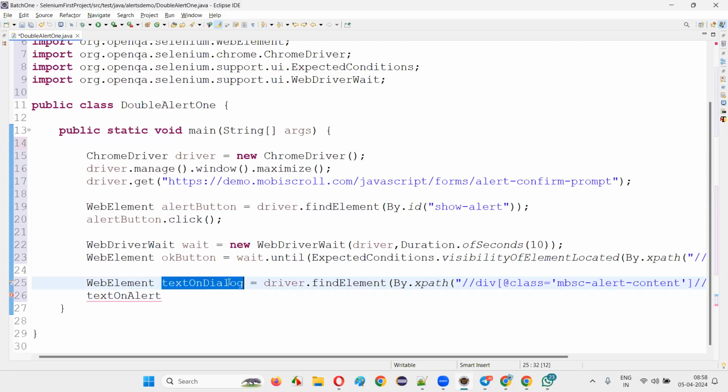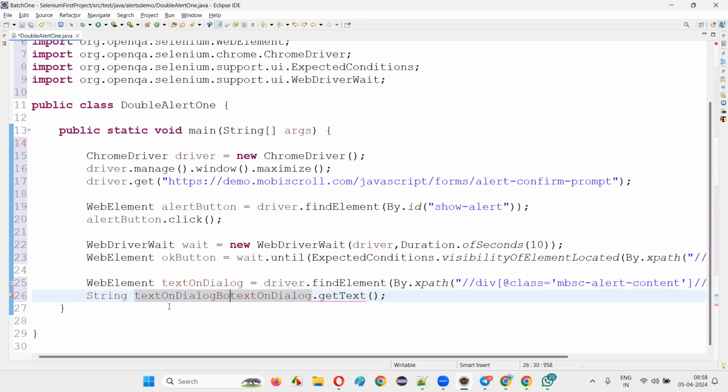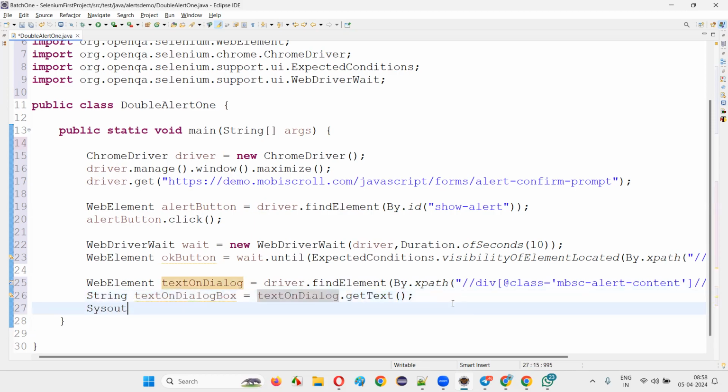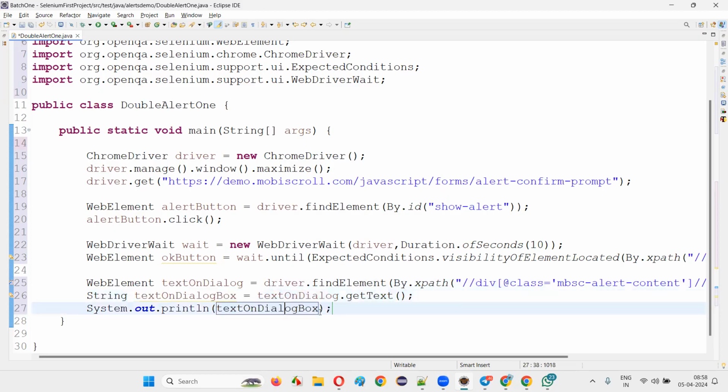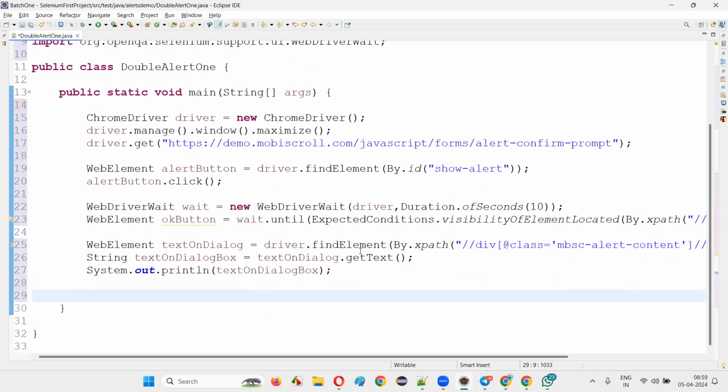Text on dialog, dot getText, I have to say. getText will retrieve the text between the tags. String textOnDialog box, something. I'll just give a different name. So I'll say System.out.println, without switching to the alert. I can do that because I can inspect it. If you get any inspect option, it works like a light box, but it's not a light box theoretically. But the working is like a light box.